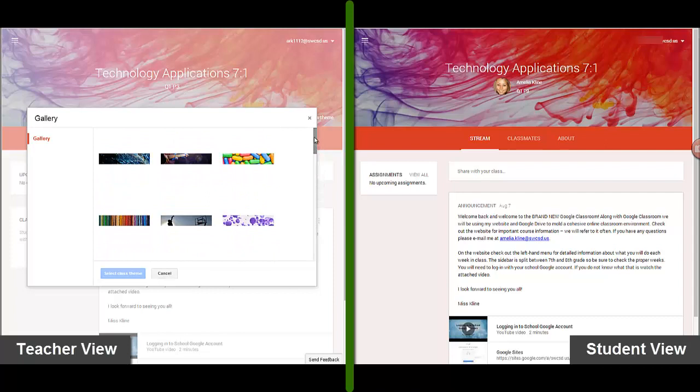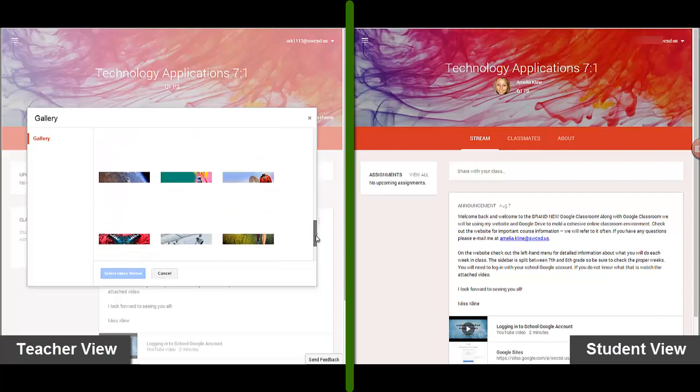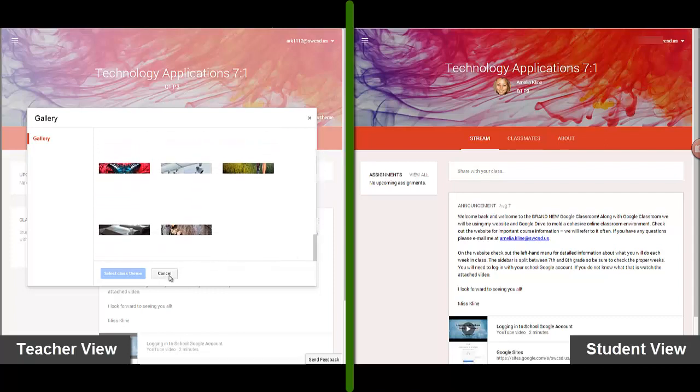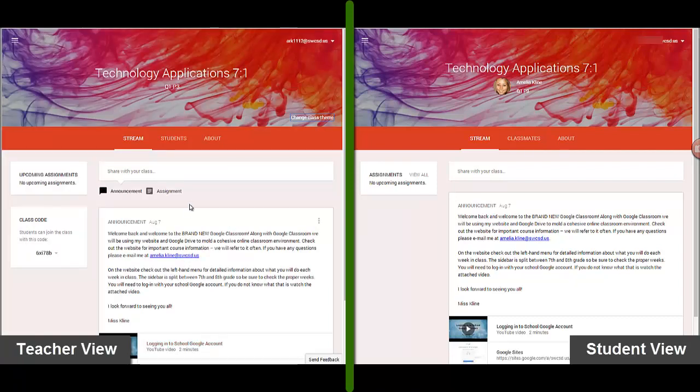I don't love the ones that they've created, but hopefully in the future you'll be able to create your own headings on your classes. Alright, so I'm going to go ahead and set up an assignment so you can see what it looks like. And I'm going to do this from both the teacher and student end, so I'll do a full circle of what an assignment looks like.